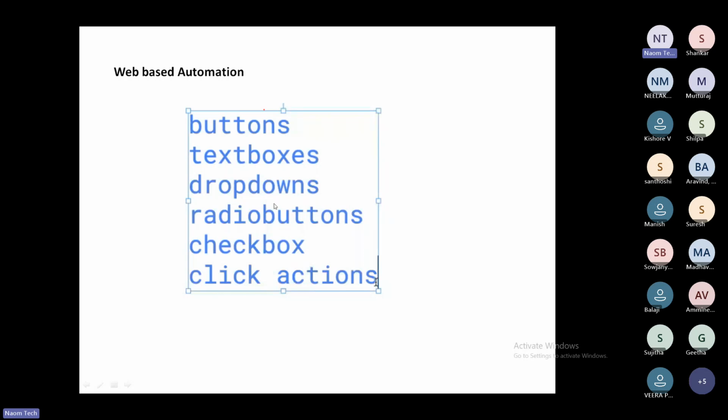You can do automation of all these and many more, but I'm just showing you what kind of web automation we do, and what the core components are where you can do the automation.